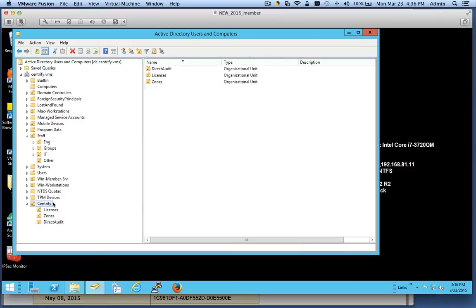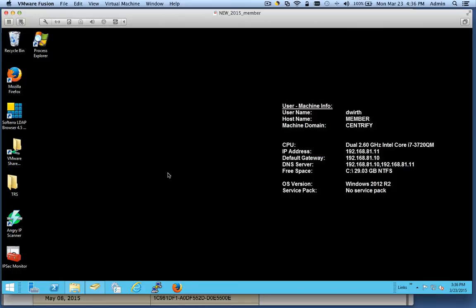When we install the Centrify software, it's going to ask us where we want to store our zone information. We're going to point it to here. Where do we want to store our licenses, and we're going to point it to here. And that's it for the setup.